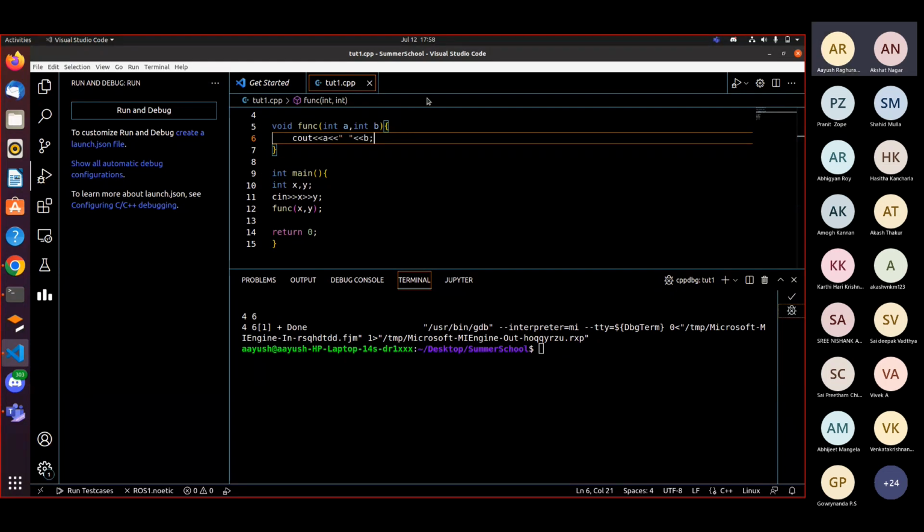Yeah, this is it, like how to make a function. Of course there are more advanced things to this, but for now this should suffice. Any doubts? Anyone else?